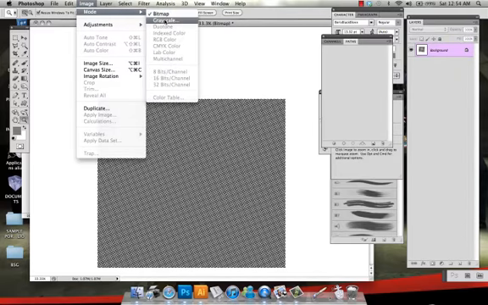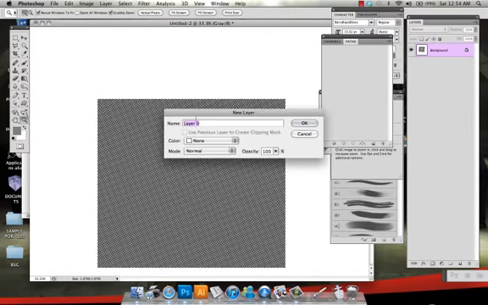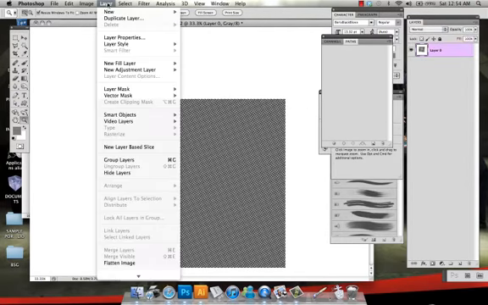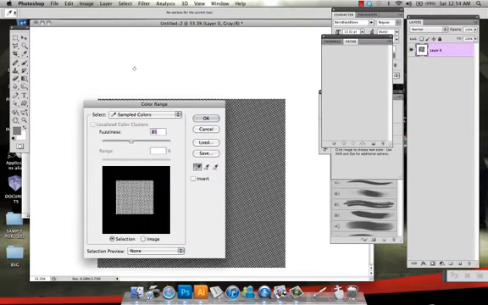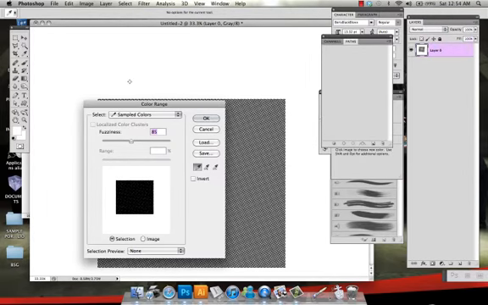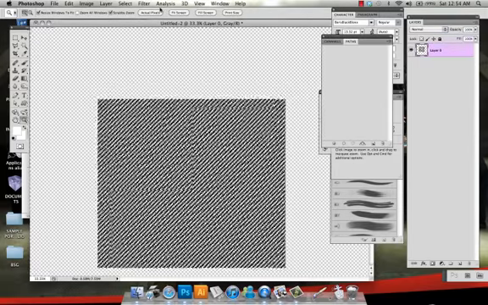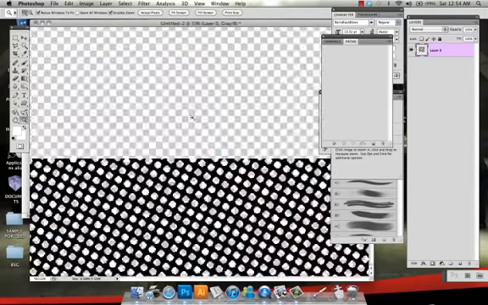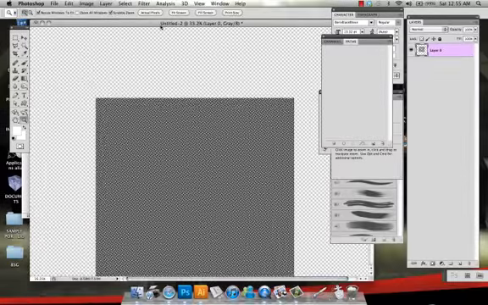I change it back into grayscale, and I put that into a layer, make that into a layer. Then I go to select, color range. I select the white, hit OK, and that selects all the white, and I just delete it. That leaves you with this, so you can see it's like seeing through.